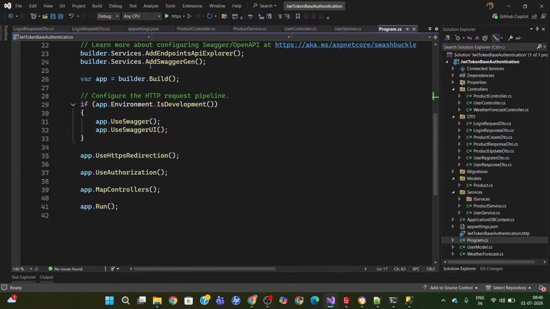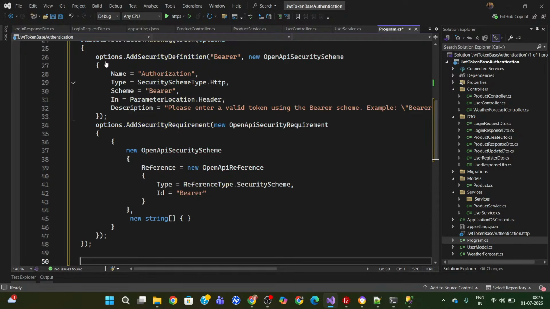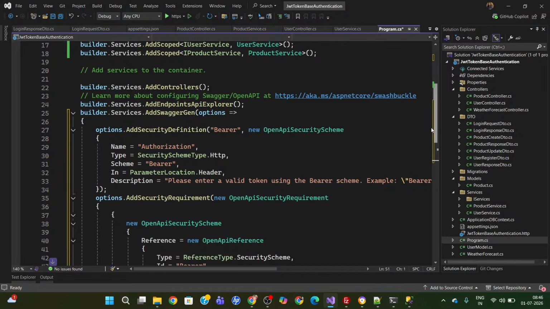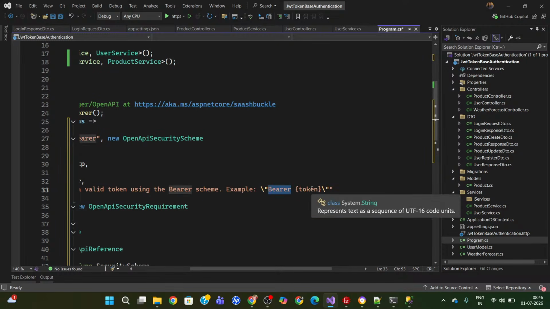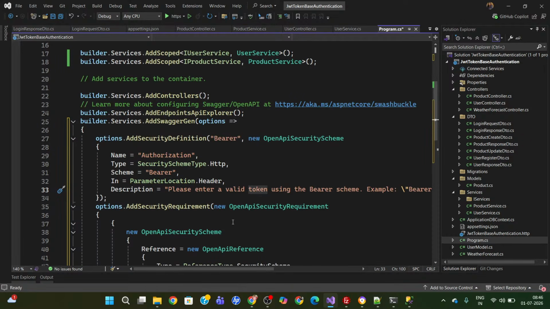So here builder.Services.AddSwaggerGen, and here you can add this code. You can add this authentication, this Bearer scheme we can use. Every time you write Bearer, and then you pass your token. For example, this token will be created, and that token you can pass. Like that way it will be working.